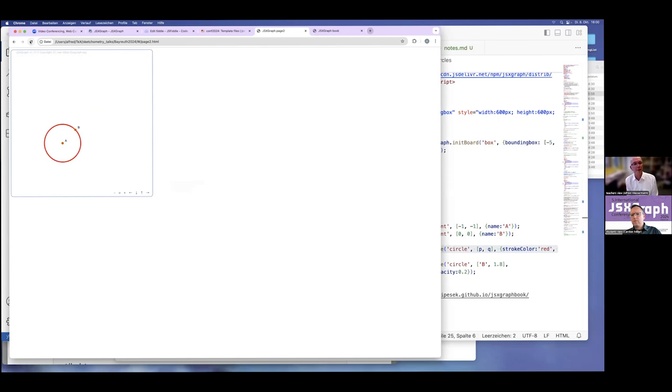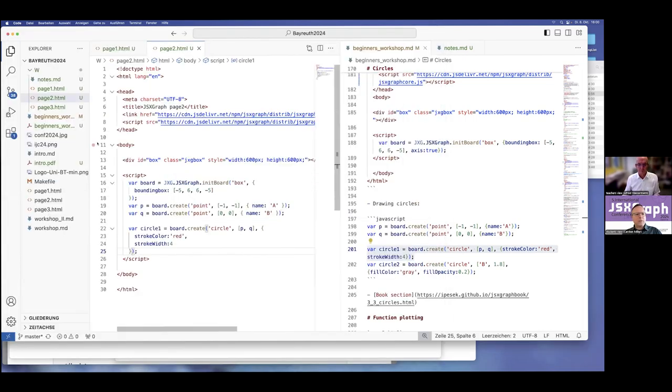And the stroke width is 3, and the color of the stroke is red. Okay, and now this is also dynamic. So by manipulating B, the circle changes. Alfred, is it also possible to fill the circle with a color?